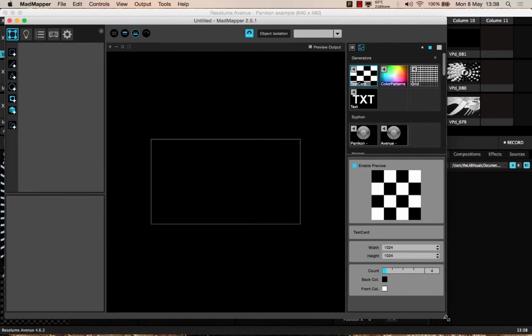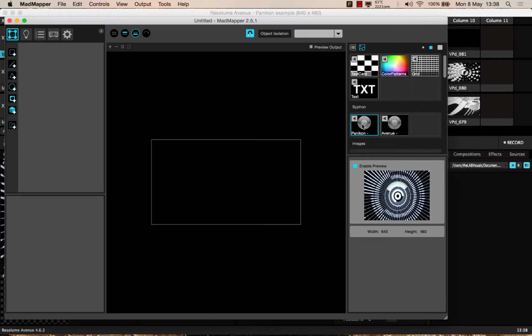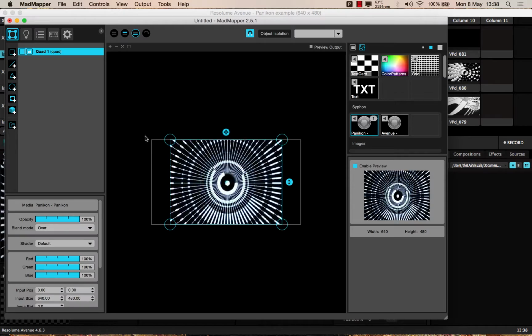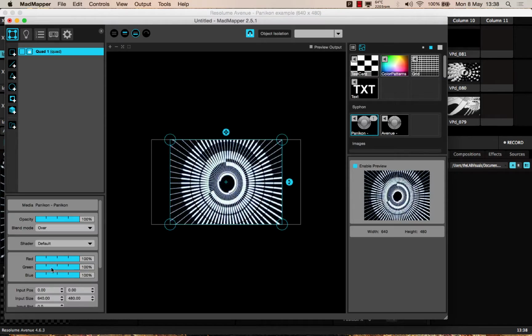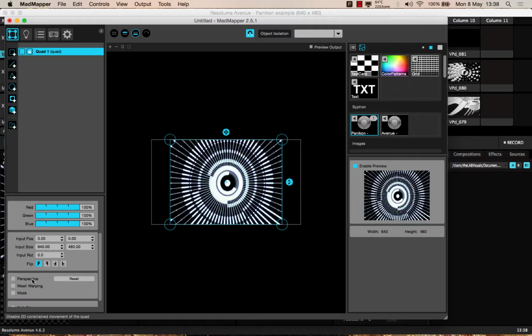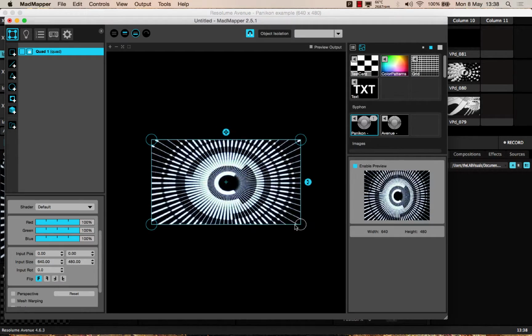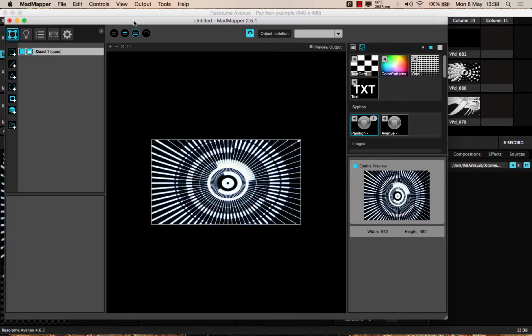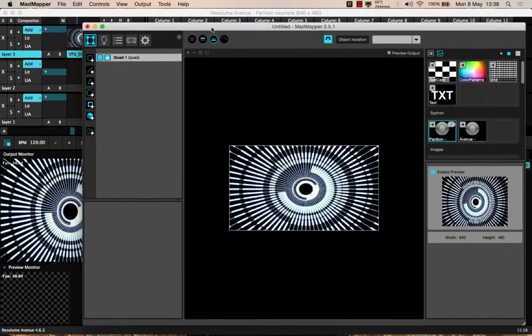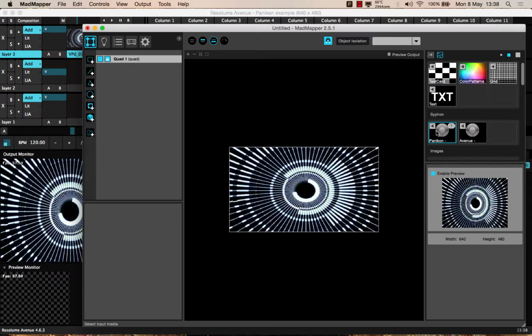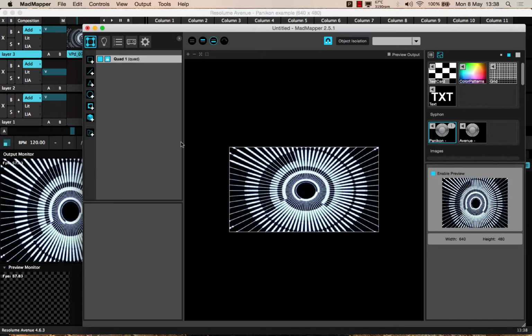Now Panikon is a Syphon server in its own right, so I can select that, and you'll notice we actually have the preview come through straight away. Obviously there's no change though between Avenue and Panikon, so let's simply create a quad. And there we go, we've got Panikon running straight through.